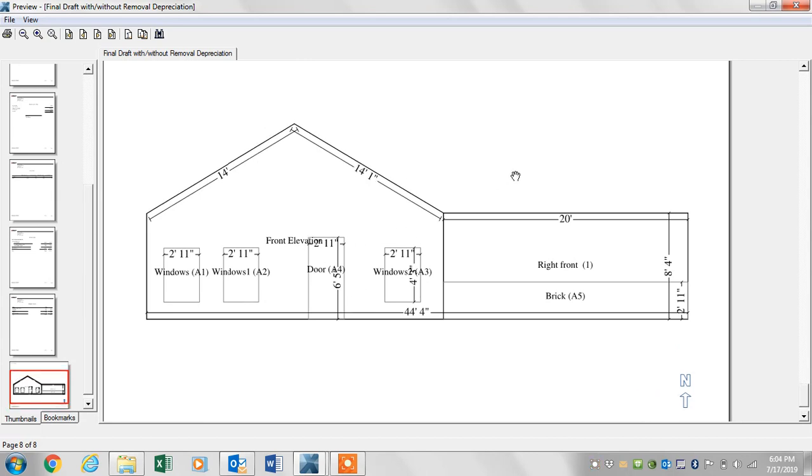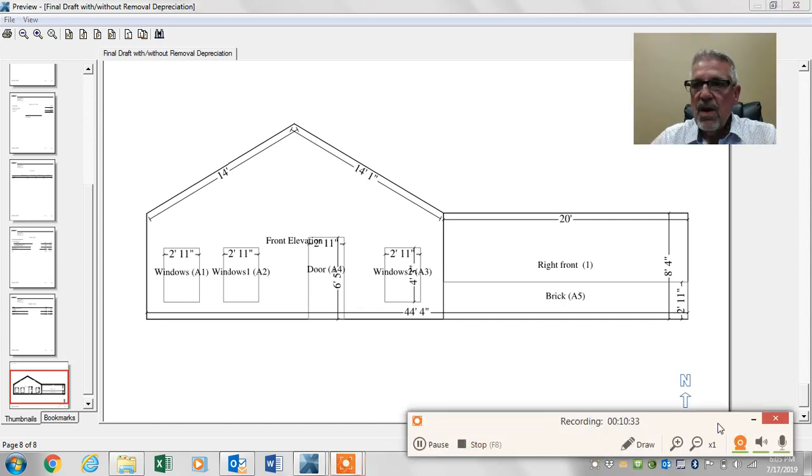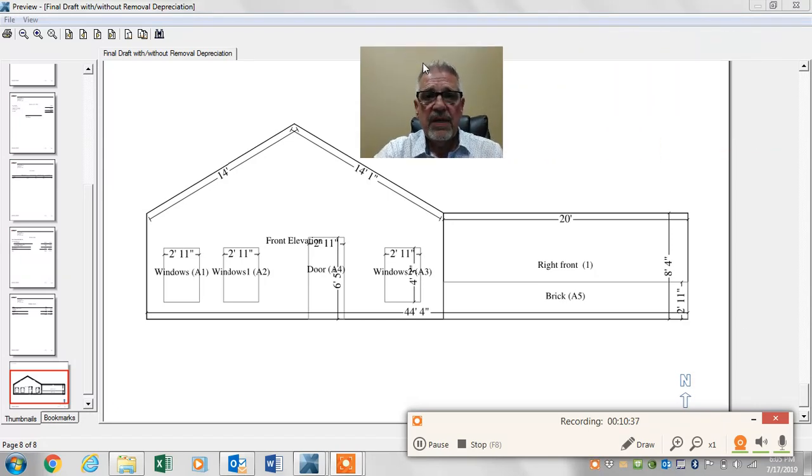So that's about as simple as I can make it for you. Again, the idea is to be looking at the elevation. It just looks like an elevation, but it's really the floor. So I hope this helps out. You could do every elevation that way.